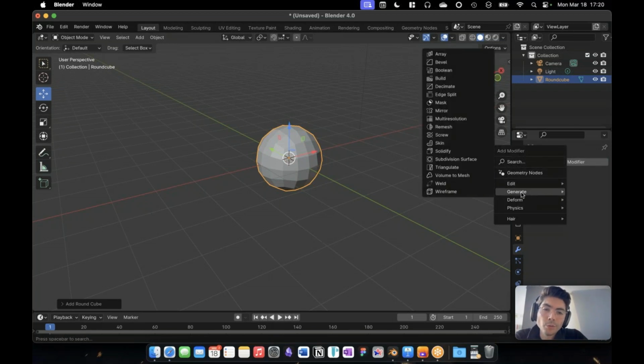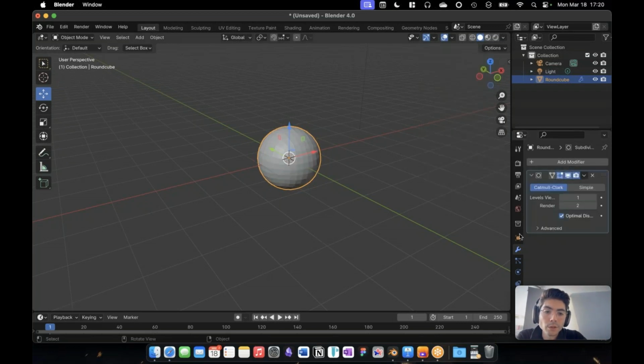And under generate, we're going to click the option subdivision surface. So, in this one, add modifier, subdivision surface. And you already have here some numbers that you can change. Here, the bigger the number, the better the quality of the rendering. However, that depends on the laptop that you have, the CPU or the GPU that you use.